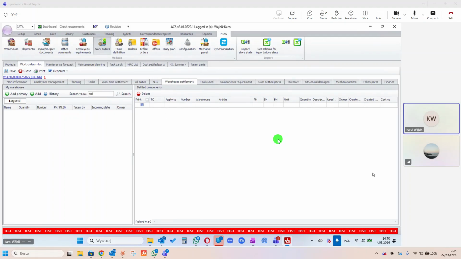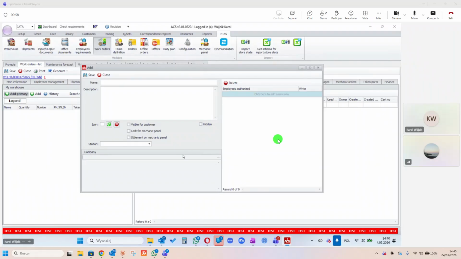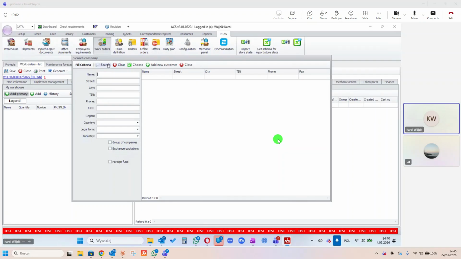What's the difference, Carol, between add primary and add? This is a very good question. I don't remember. Probably previously there was only one option. I think they added it after some update, you know?